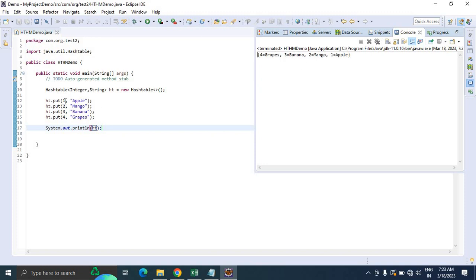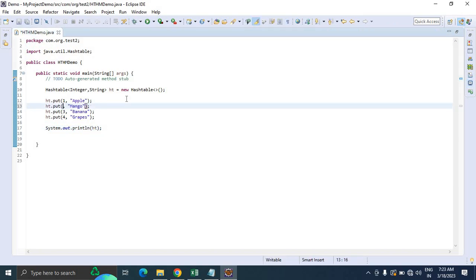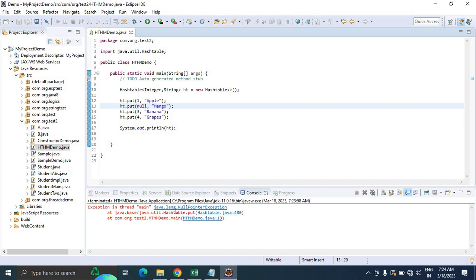Assume that we are adding a null value here as the second one. Anything we can add. Let's check it. See here, a java.lang.NullPointerException has come.